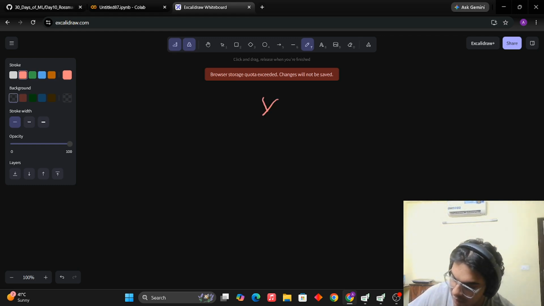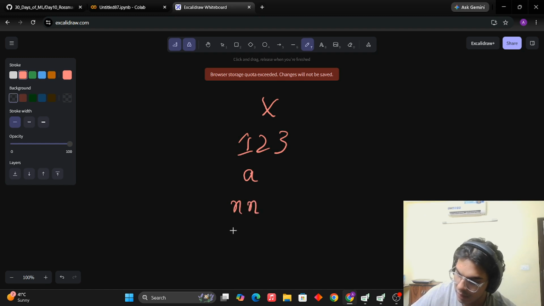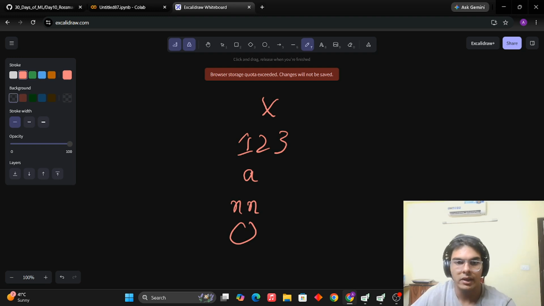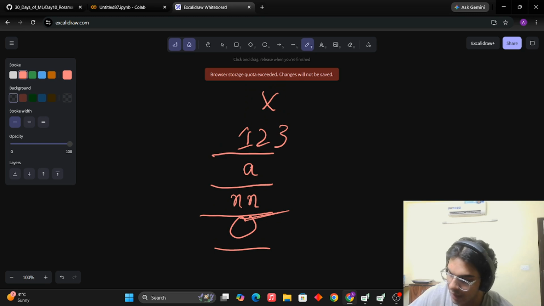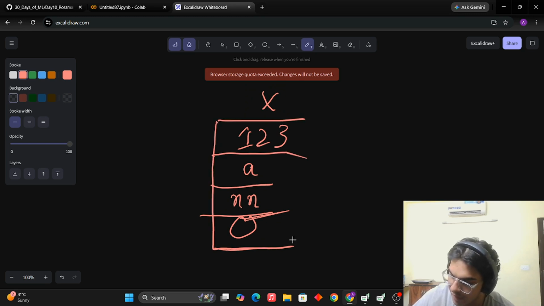Let's say the column is called X and it has some features in it. It has 1, 2, 3, it has A, it has NN, it has a 0, and then in one place it is empty. So this is, for example, a column that is available in your CSV file, and your model is reading it in the first step.